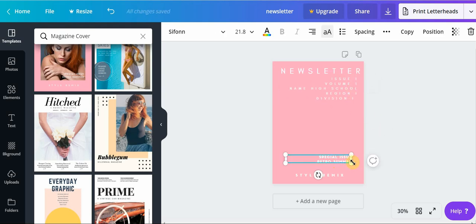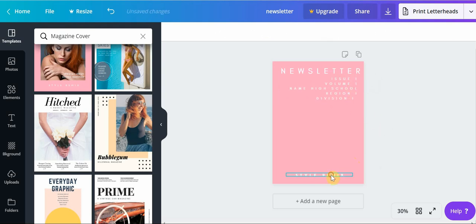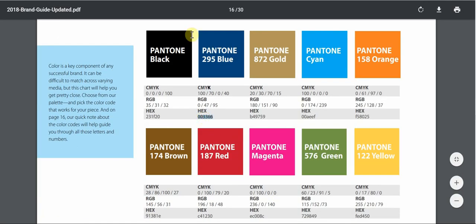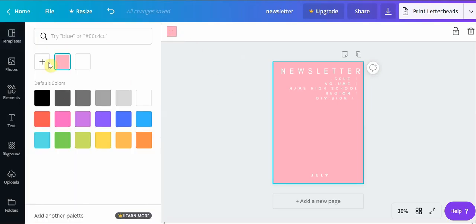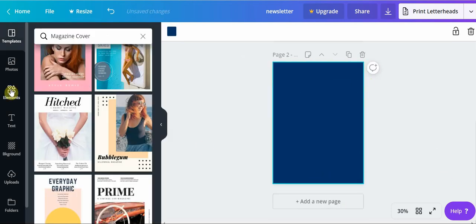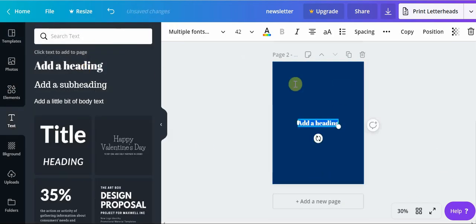And I'm just using random regions and schools and divisions. And let's just say this is July. You don't even have to have the date. But let's make the background a brand guide color. So let's just use this navy blue. It's a classic navy. And we're gonna copy and paste the hex code. Okay, cover page done.